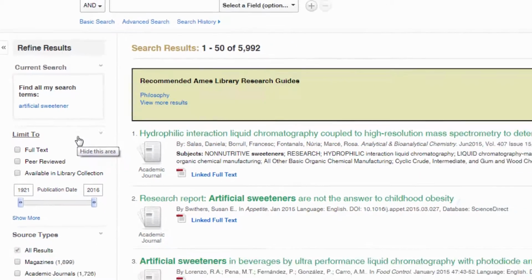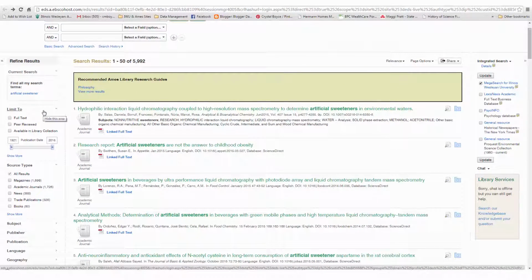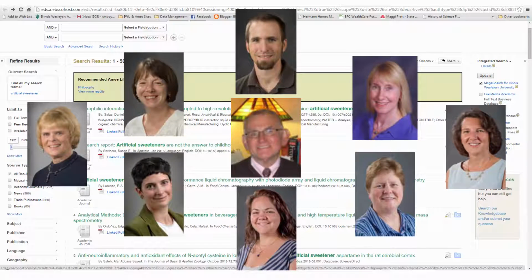There are a lot of really powerful ways to make MegaSearch work for you. It's a great tool to help you get started with your research. Anytime you want to learn more, all you have to do is contact your Ames librarian.